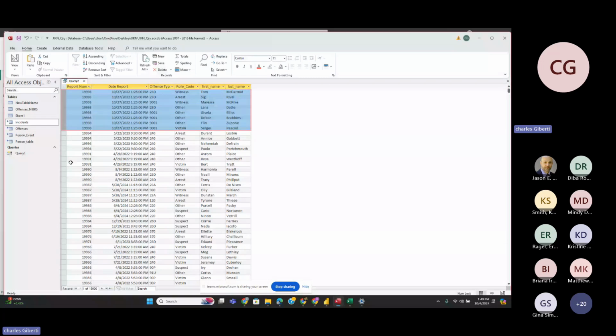Look at 19990, and I'd say, all right, 19990 is 3 23Ds, and each one has a witness, an other, and an arrestee connected to it. Is that correct? Yes, no. So before I do anything else, I would confirm that I've pulled this correctly.